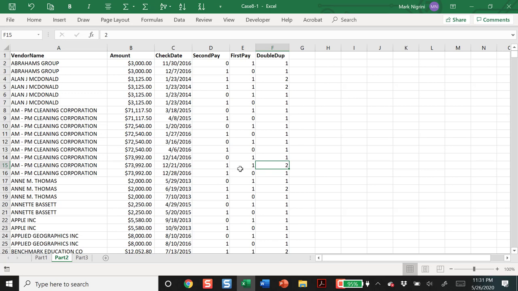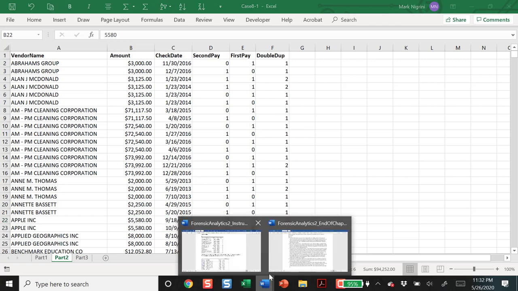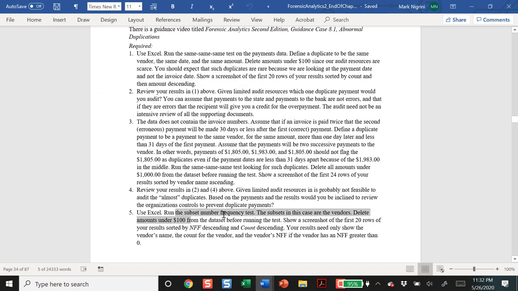I do want to check that the controls are working properly to avoid duplicate payments. Some of these look exactly like what a duplicate payment would look like, and so I would want to know that the system is preventing that. Almost done. Run the subset number frequency test.